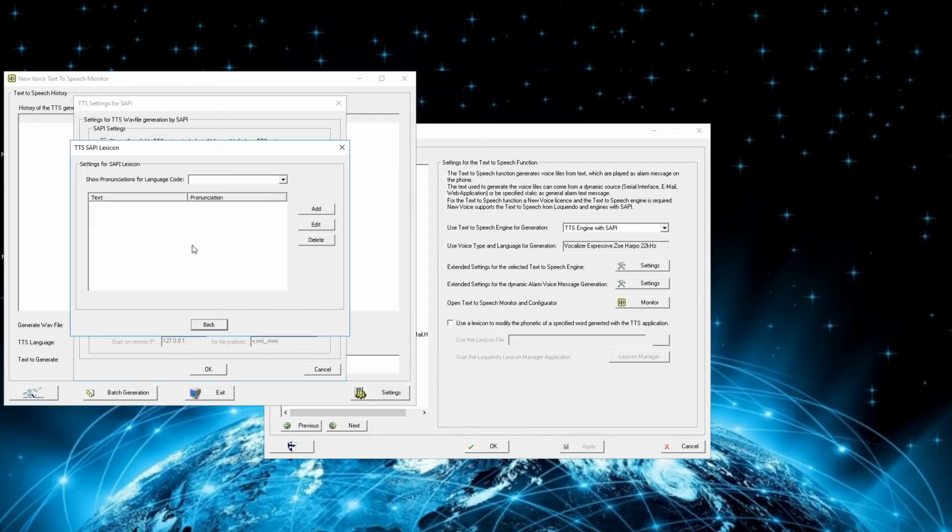The lexicon can be used to define what different letters mean for the text-to-speech engine, which is opened by pressing the Lexicon button. This is empty by default, but some examples can be viewed by clicking on Add.